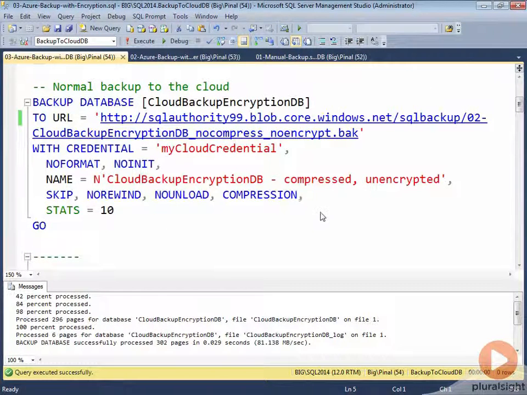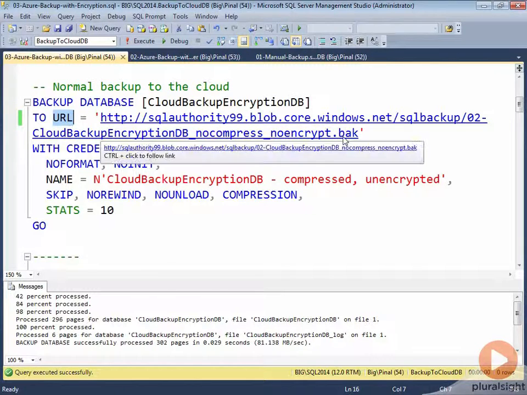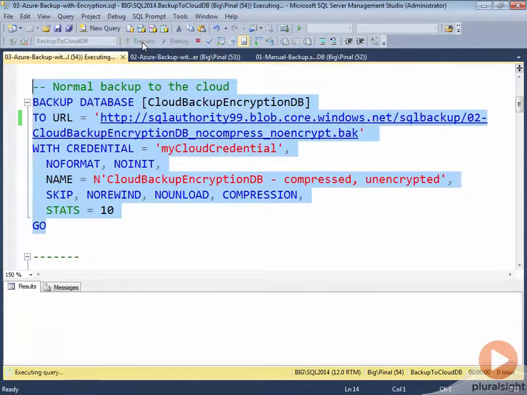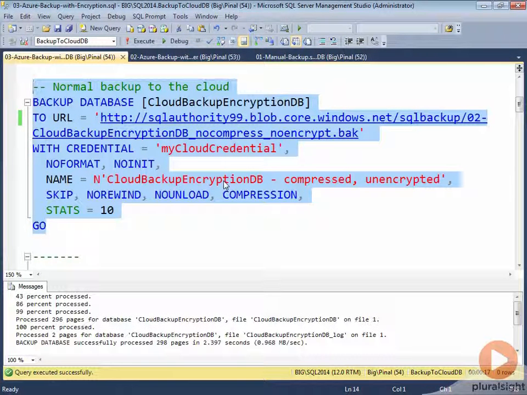Next, we'll take a backup to the cloud as we have seen in the previous clip. Over here, we will change disk to URL and provide the URL where we will take the backup. Remember, our blob storage name is SQL Authority 99. This time, I'm specifying compression, but once again, not specifying any encryption. Select the statement and click on execute. As the backup is being taken to Azure, it will take a little bit of time as it uses the internet. The database backup is successfully completed. Now, we have 2 backups. One is on local disk and one is on Azure.